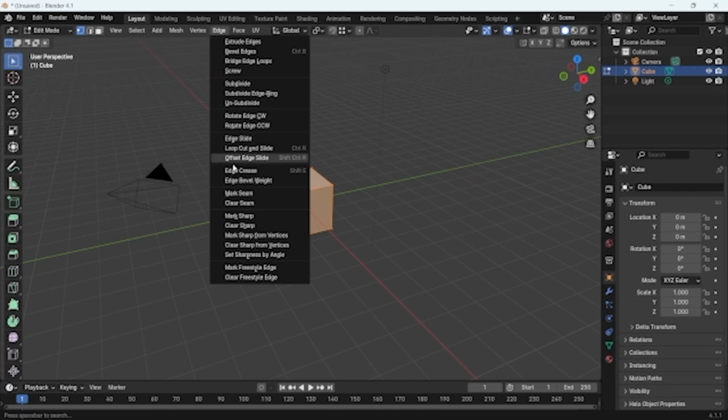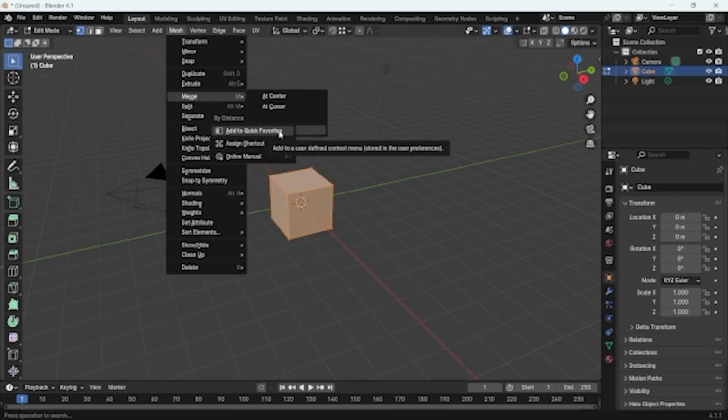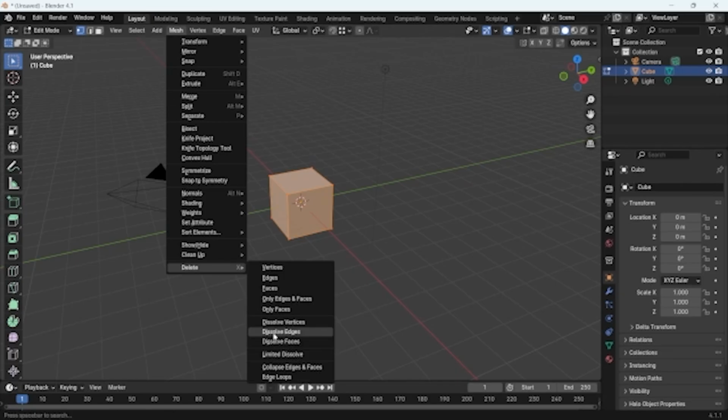Another thing that we're going to do is add, over here in the edges, some quick favorites. We're going to mark sharp for quick favorites, clear sharp for quick favorites. Another good one we're going to want to add to quick favorites is merge by distance, because that one gets used quite a bit, along with dissolve edges, but that one's really more optional since you can just hit X to get the same menu up.